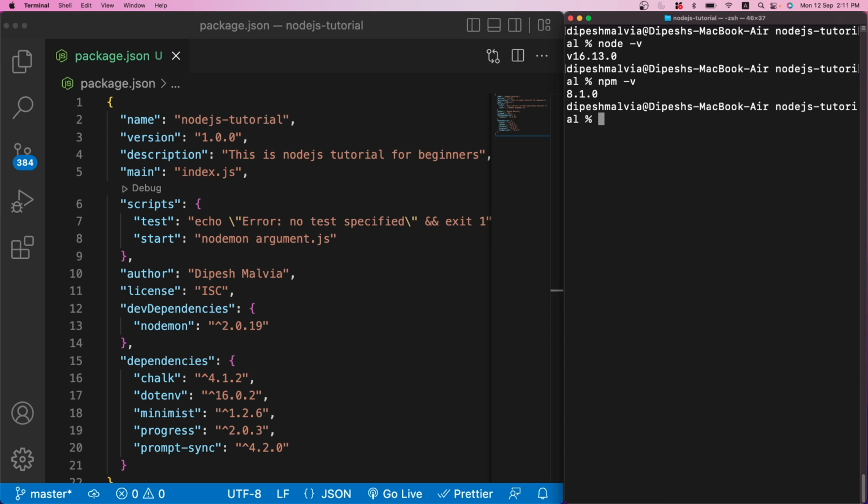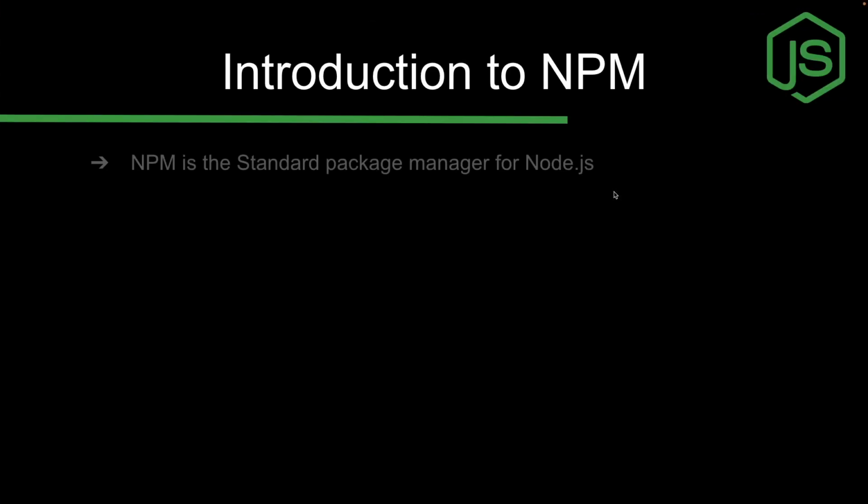So now let's go through some slides about the npm, understand what it is and how this npm is so important while building Node applications, and why we need to learn about the npm package manager. Alright, so now let's start with that. npm stands for Node Package Manager, and it's a standard package manager for Node.js applications.